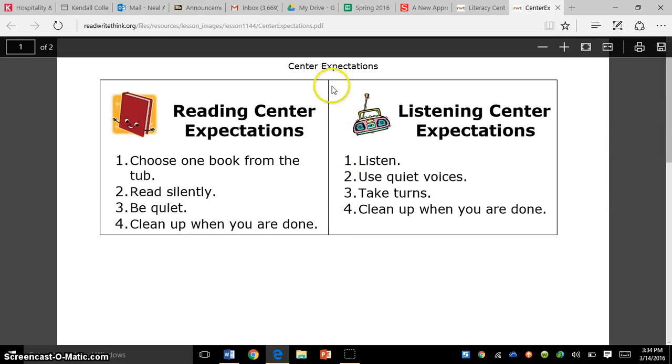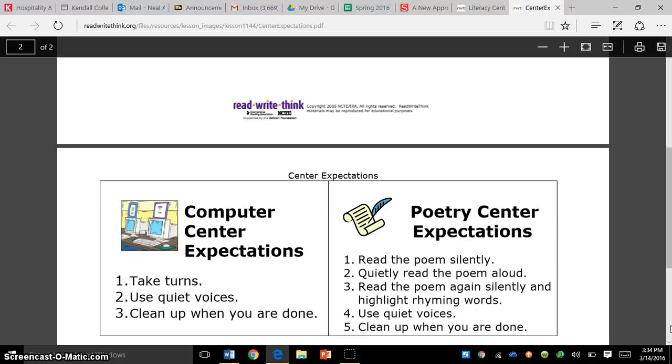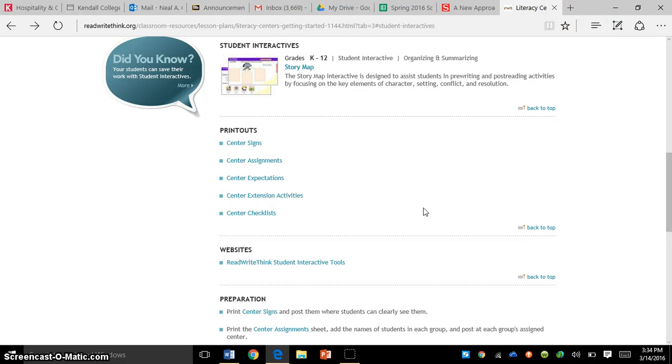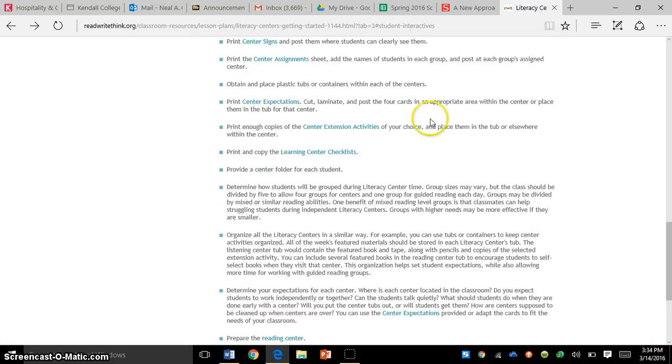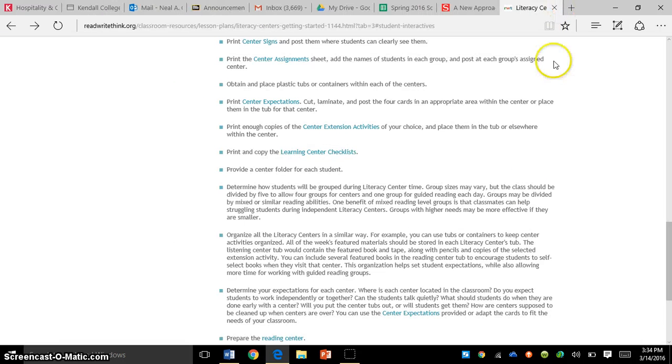And then the center expectations is another important thing. The reading center expectations would be posted where the students can easily see them, and you would want to review these as many times as needed to make sure that everybody is exactly on the same page with what your expectations are, to get the most out of the experience for everyone. Okay, so as you can see, it's pretty powerful. I'm going to go down here. There are center signs, and I believe that was the one we just saw with the poetry center, etc. So you can print all this stuff, which is nice.